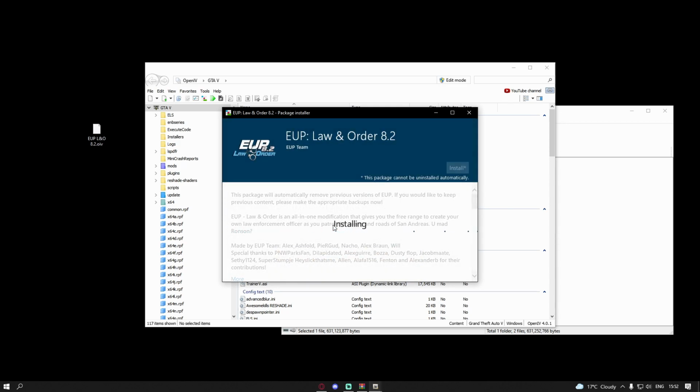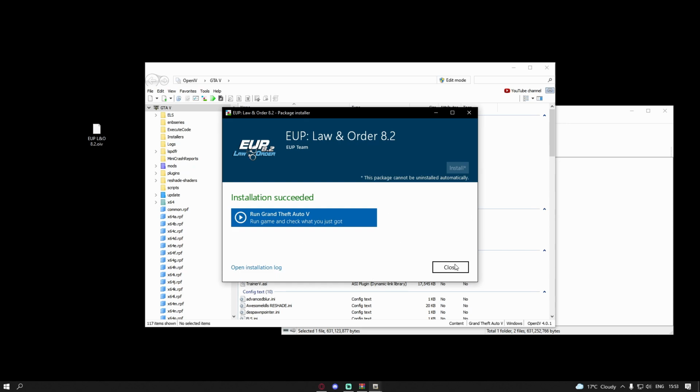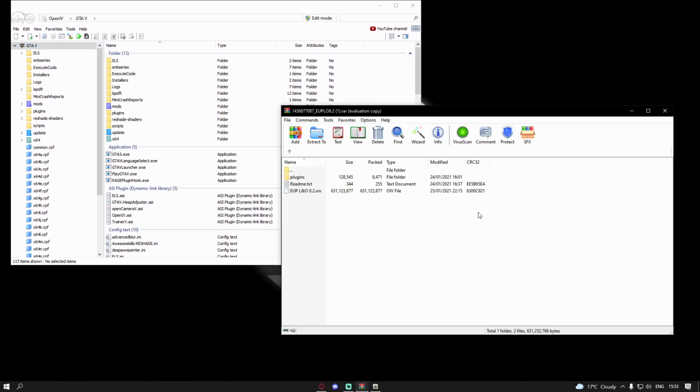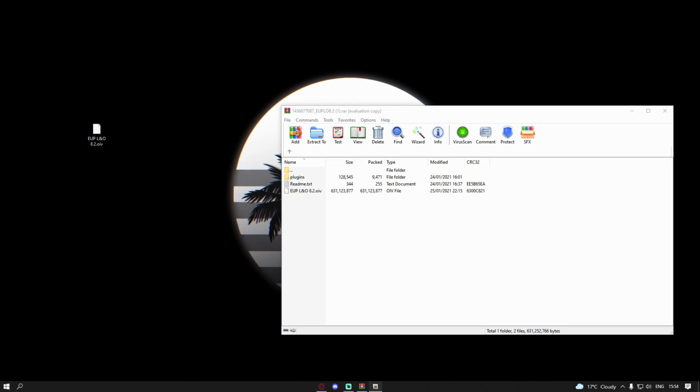Yet again, I'm going to cut back to once this is finished installing. Finished installing, click close, keep OpenIV open since we are going to need it. Drag it to the side, I'll drag it to my second monitor over here.